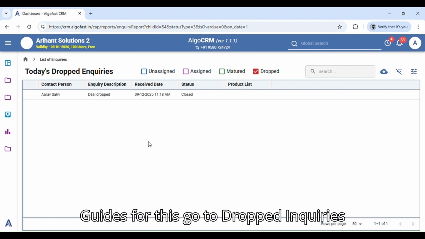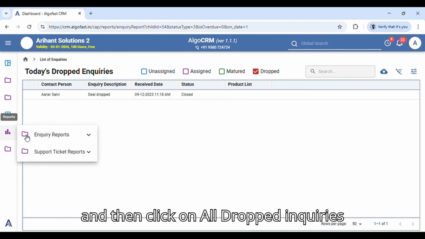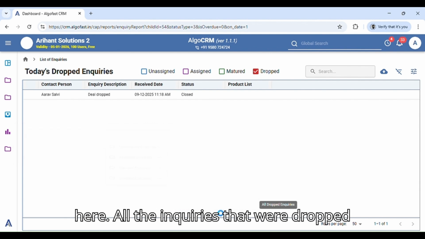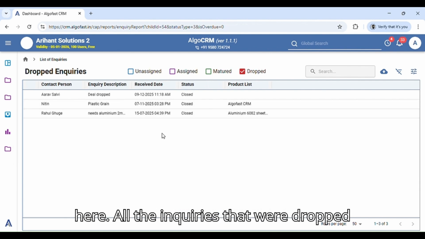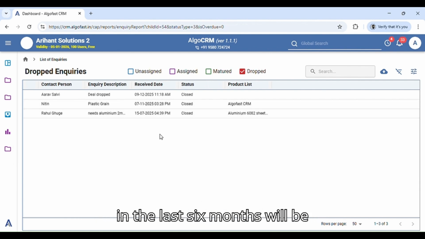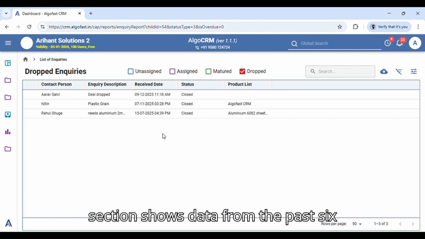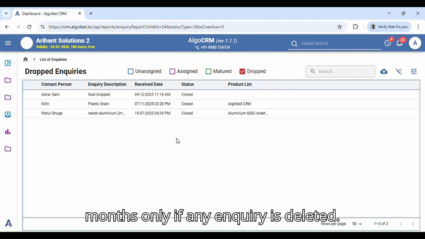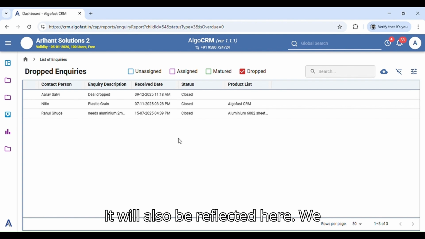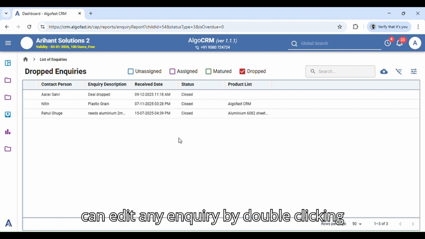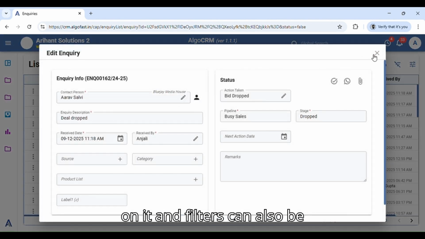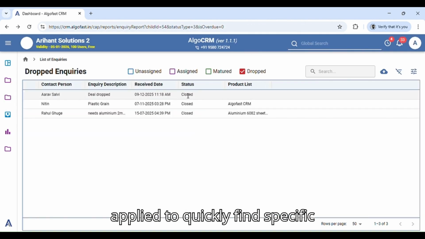For this, go to Dropped Enquiries and then click on All Dropped Enquiries. Here, all the enquiries that were dropped in the last 6 months will be displayed. The All Dropped Enquiries section shows data from the past 6 months only. If any enquiry is deleted, it will also be reflected here. We can edit any enquiry by double-clicking on it, and filters can also be applied to quickly find specific enquiries.